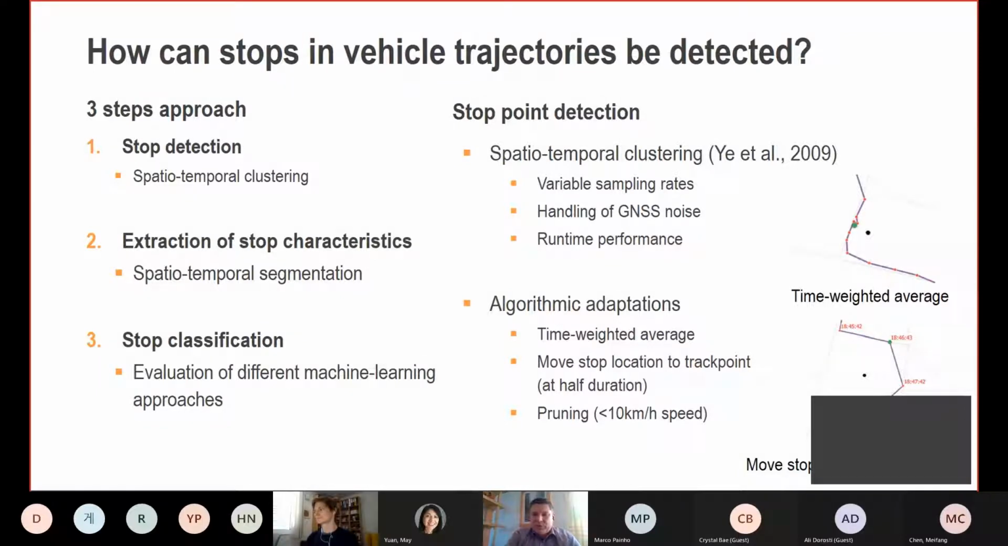And as you see, if you're doing this kind of spatial weighting, and this is the original algorithm, it uses a spatial weighting for the stop location, and you see it's not on the track itself and not on the road, but it's far away. So we introduced the time weighting, so not only the spatial weighting, but the time weighting. And then we could move the point directly onto the trajectory, which is much more beneficial in this case for then using this stop point as one of the characteristics for classification.